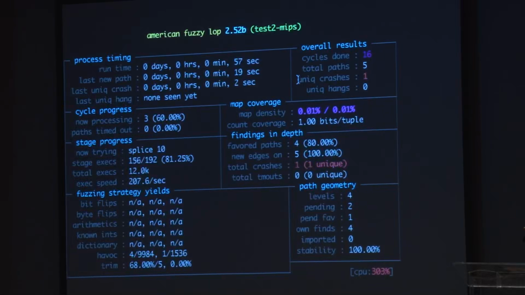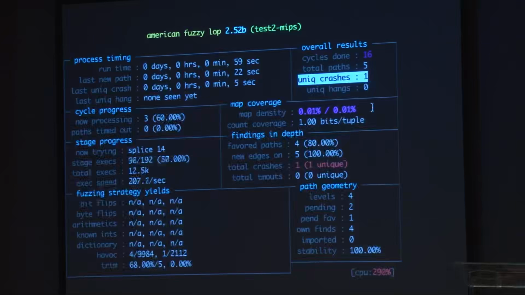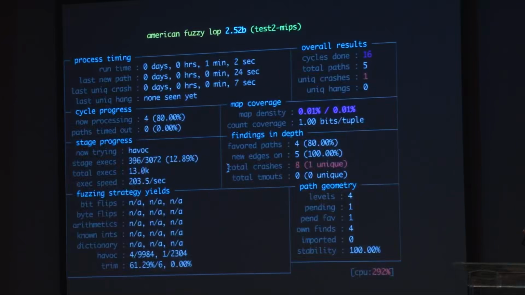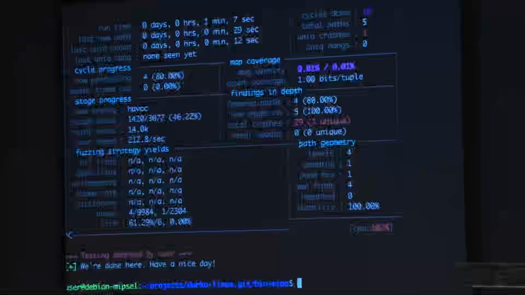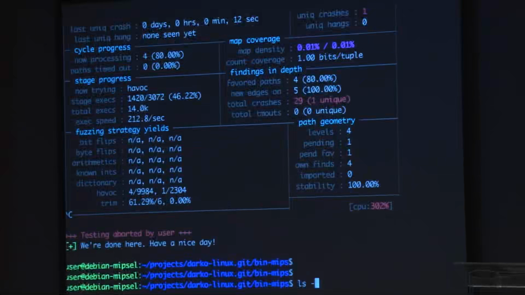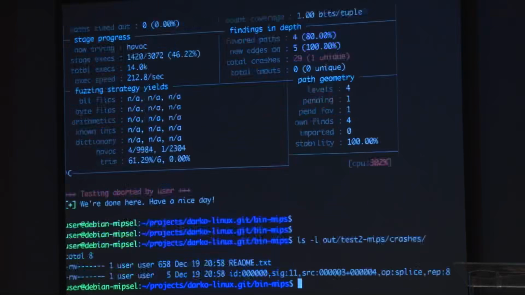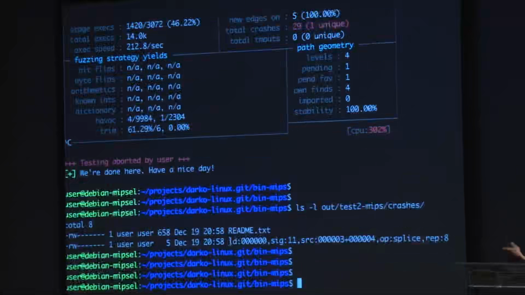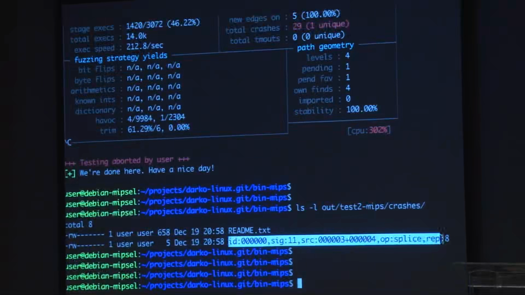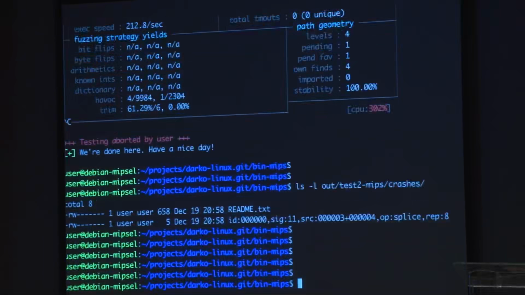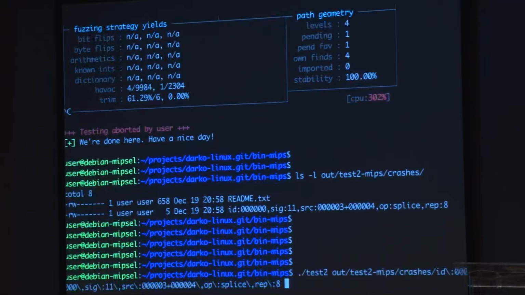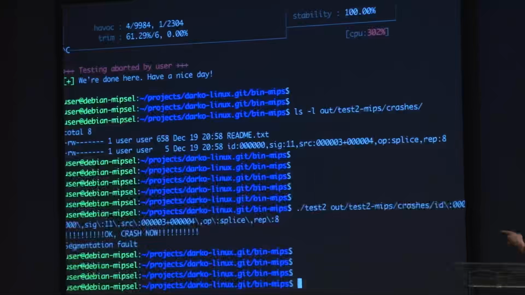After about 1 minute, we found one crash. So let's see if this crash can really crash the target binary, whether that's true or not. Our fuzzer found one input, right? Now we try to run test2 with this input and see what happened. You see a segmentation fault at the end.